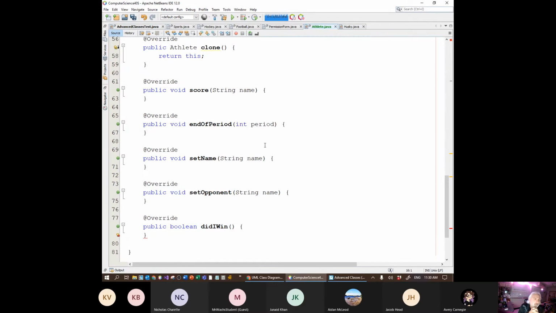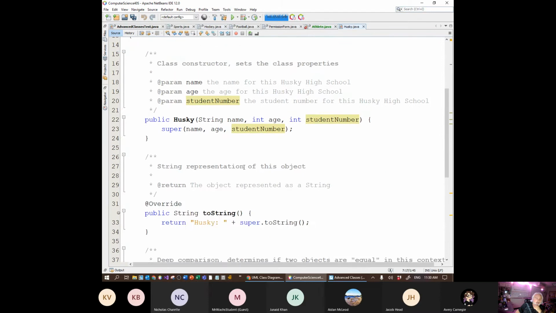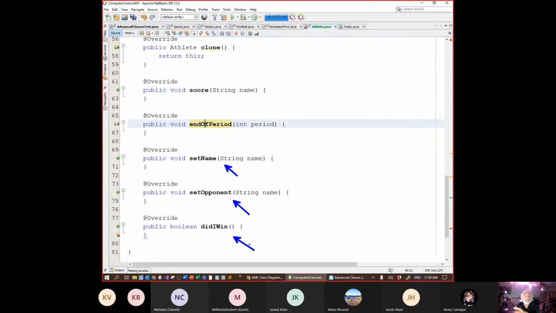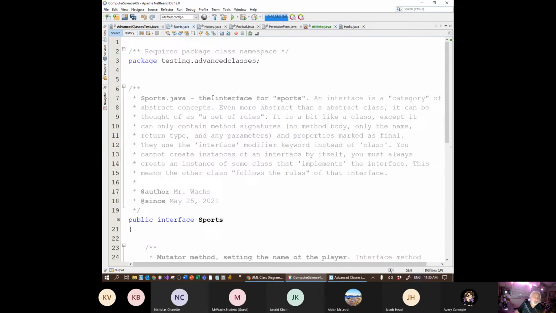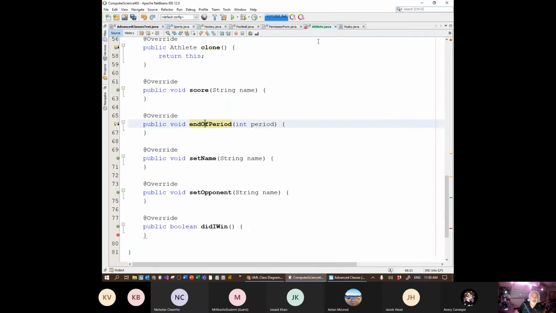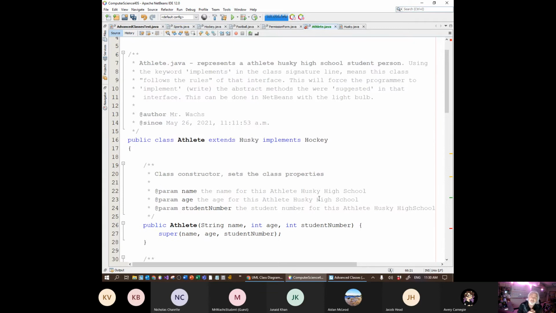They have to be written now. Now you'll notice that the methods that came in from the hockey class, so that means score and end of period, will be there, right? Athlete now has score and end of period. But it also wants us to implement these three methods. Where did those come from? Well, remember, hockey comes from sports. And in sports, that's where those three abstract methods are. Okay, so that's how it works with interfaces.